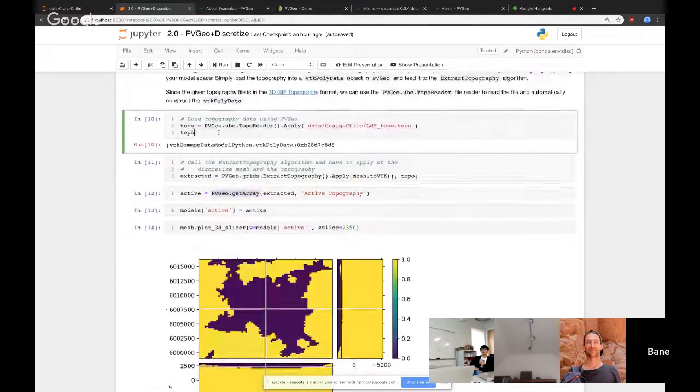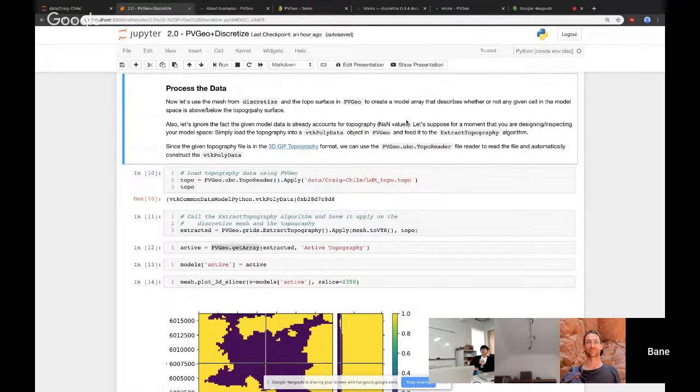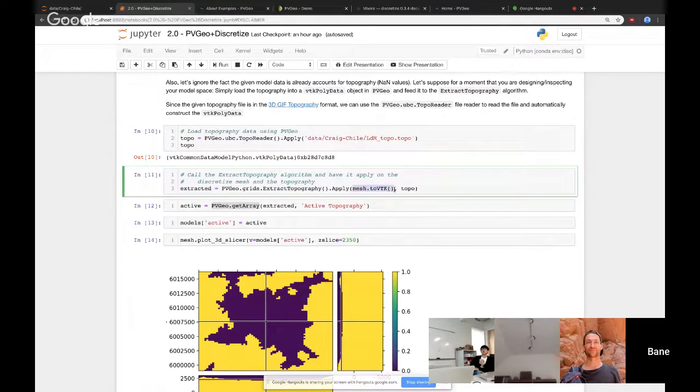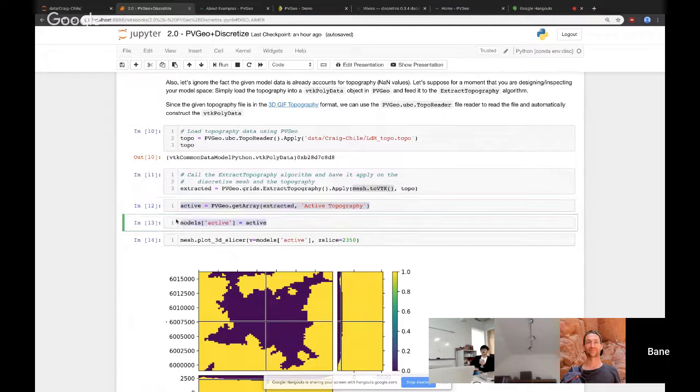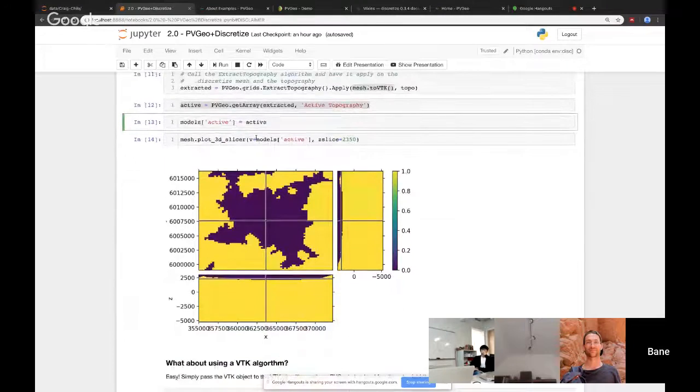And so this is a really simple example, and I think you all have some functionality in SimPEG or discretize to do this kind of thing. But I don't want you to focus so much on it only being used for extracting topography. The whole point is that now that we have this mesh.toVTK method, we can interface the discretize code with the PVGeo code so that they can talk to each other and share the results. So PVGeo gives us this active topography array or maybe something else, and we can use that in discretize immediately.